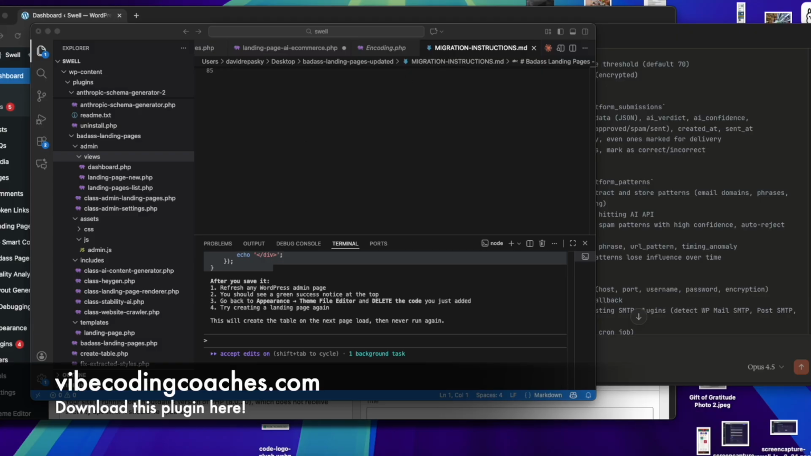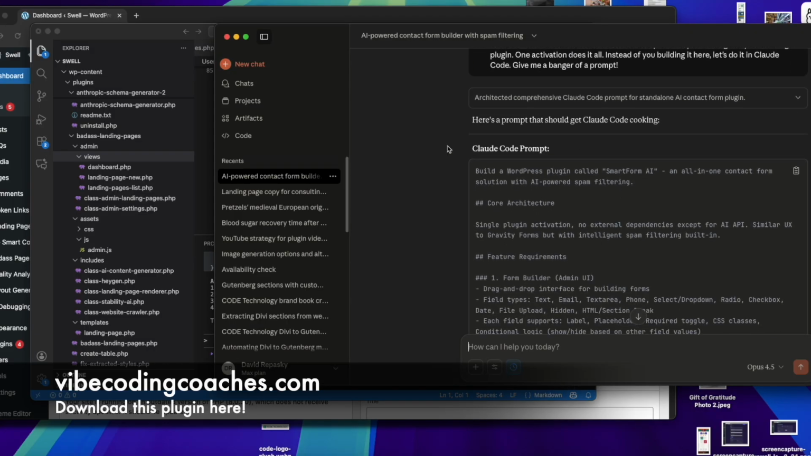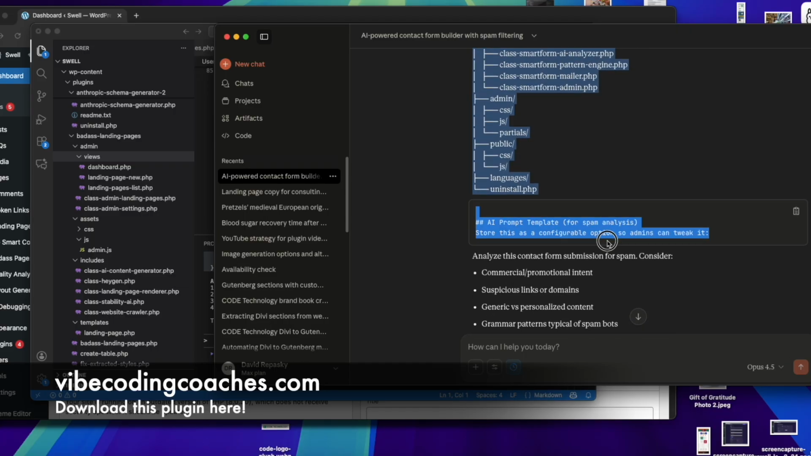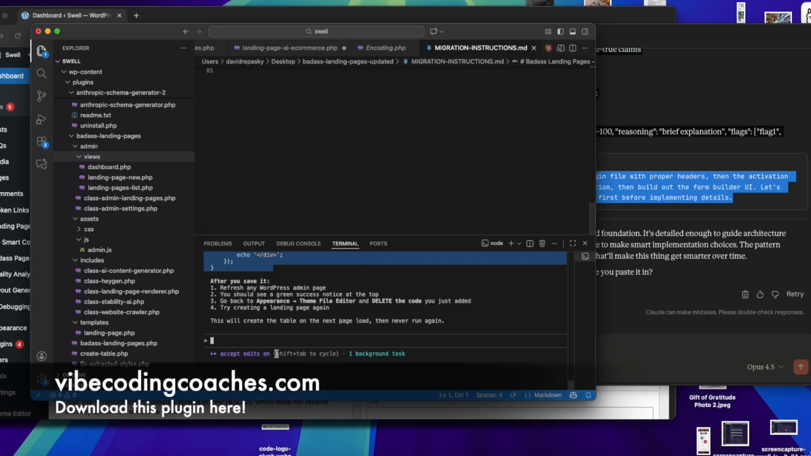So I've already gone ahead and scoped out a prompt for this for Claude Code. I went on to Claude Web and actually had it build this out, so it's got all of the structure, it has everything. And then we're just going to copy that, and then we're going to go back to our editor and drop in some instructions.